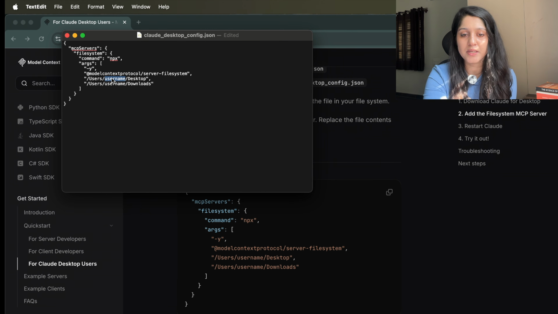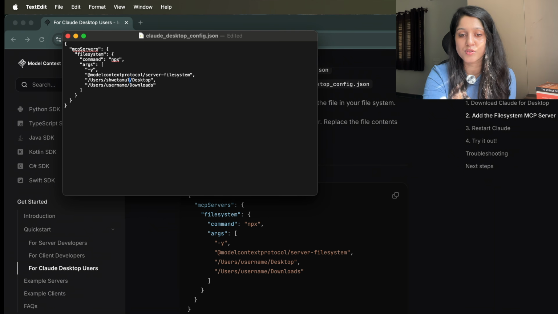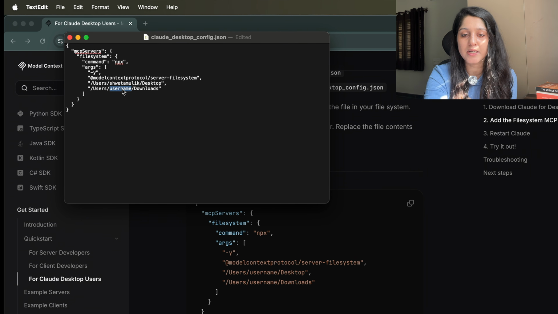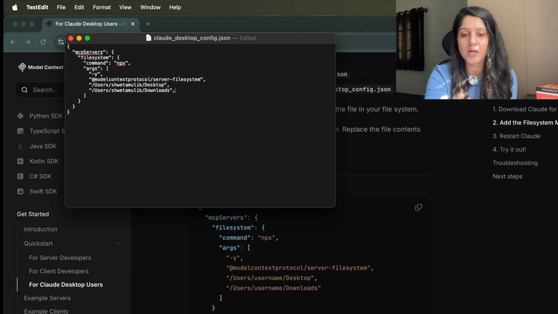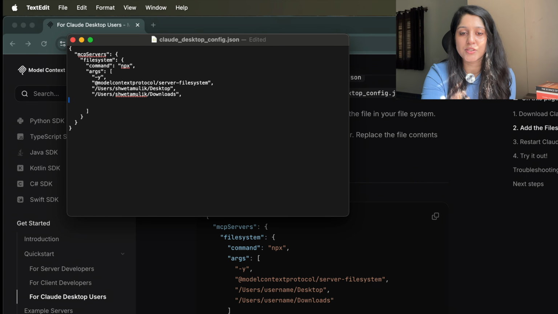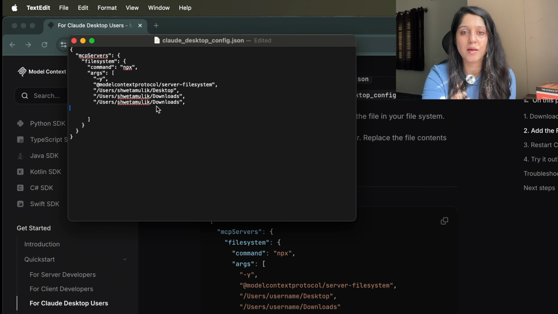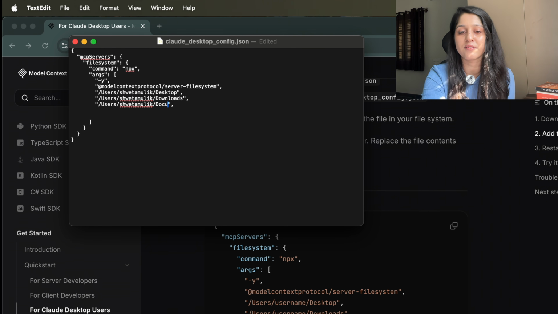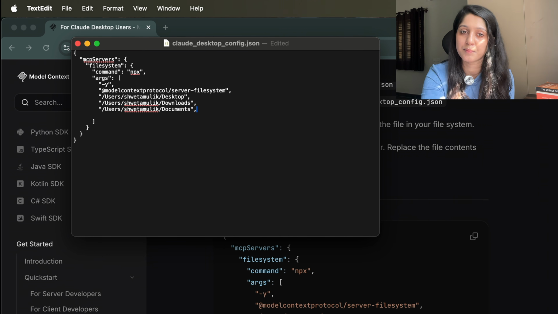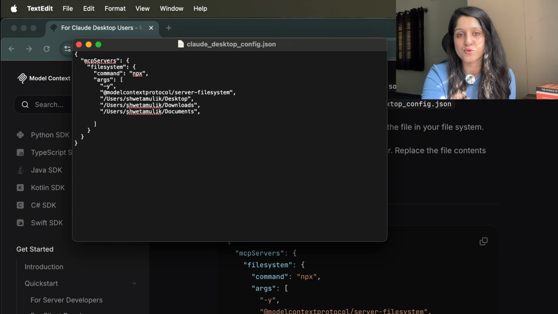So just replace this username with whatever username you have on your laptop. I'll be replacing it, and along with this I'll also add one more path for documents. So by mentioning these paths, I am telling my MCP server, hey, you have access to read and write these particular paths, and whatever command I'll be giving, you are supposed to follow that.